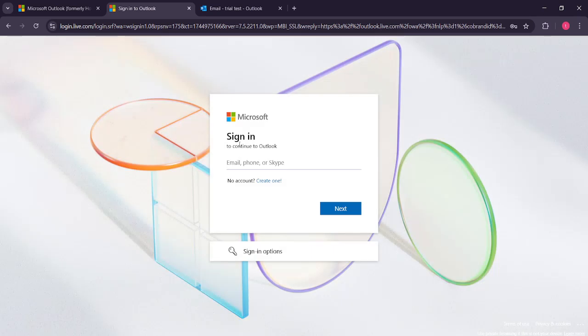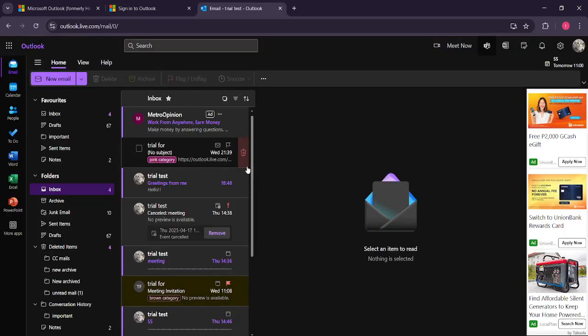Next, it's time to enter your email and password. Make sure you use the email address and password associated with your Microsoft account. Keeping your credentials secure and up to date is important to maintain your account's safety. Once you've successfully signed in, you'll find yourself on the main Outlook page.